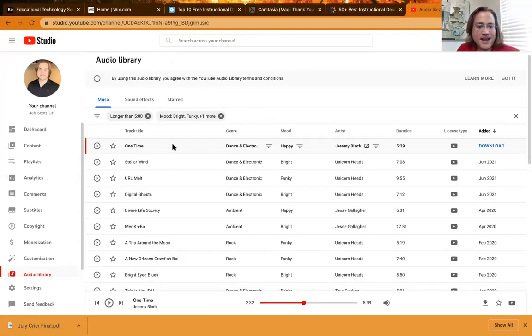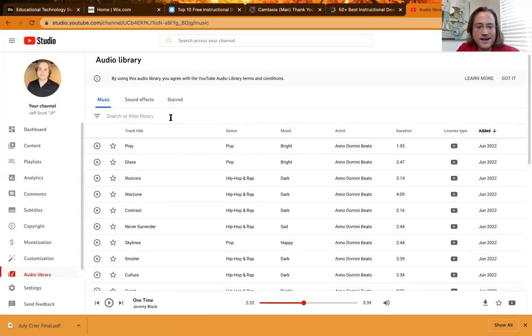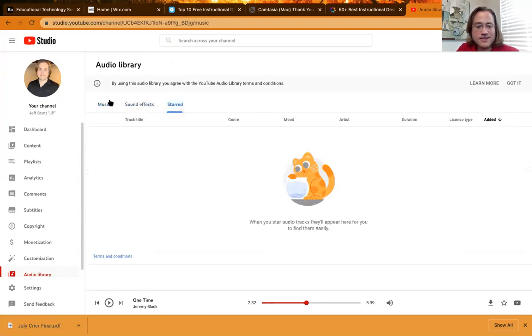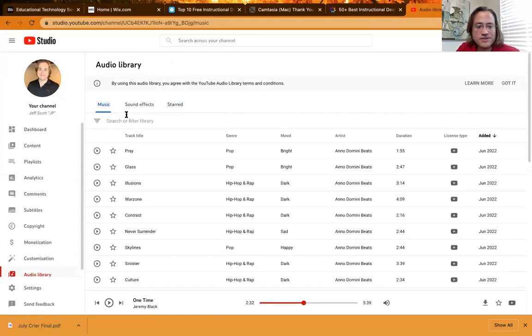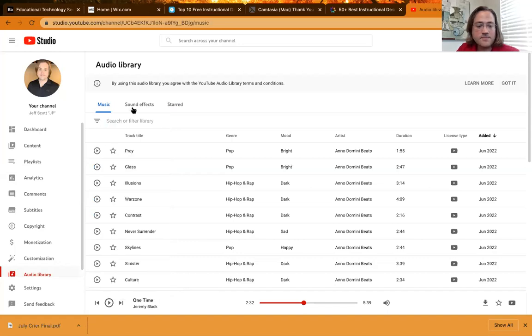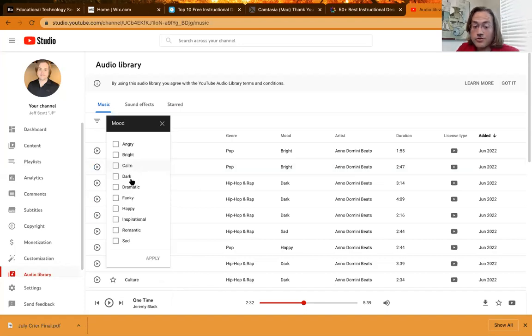And this is YouTube. They have an audio library studio area where you can go in and click on many different varieties of music and sound effects. You can start the music that you like. You have music for many different genres. You can go to track title. Genre could be ambient, cinematic, classical, country, folk, holiday. You can choose your mood, calm mood, romantic mood, and then of course sound effects.